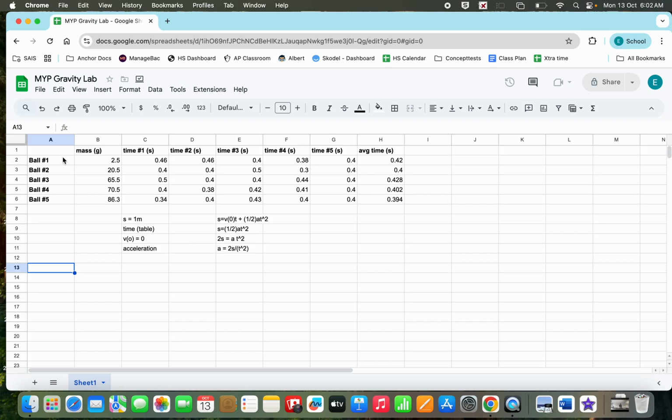So what I'm going to do is have ball 1, ball 2, ball 3, ball 4, ball 5. I'm just going to copy that down here. And then I'm going to take the masses, because what I'm going to do now is create the table that I'm going to use to create my graph.